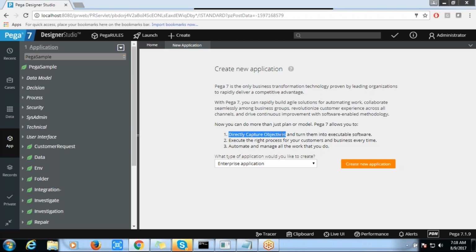We are going to directly capture the requirements. That's also what we are calling a DCO, direct capture of objectives. That means you are just directly capturing the requirements and you can put them into the PRPC system so that we are going to achieve the automation of that. So how are we going to see that?